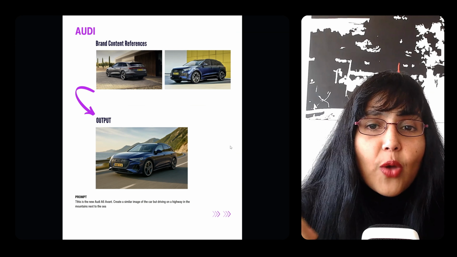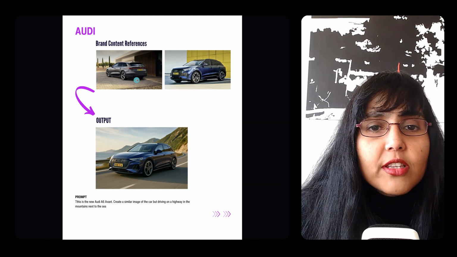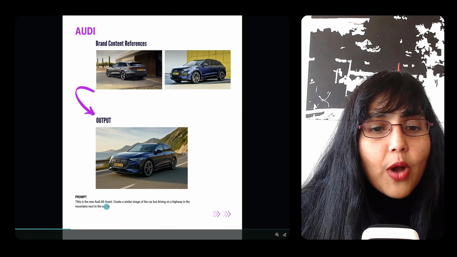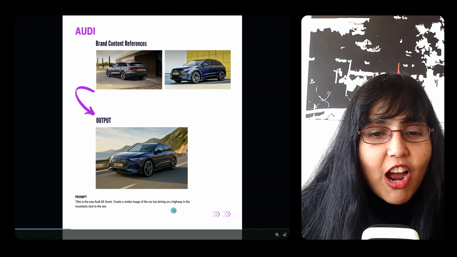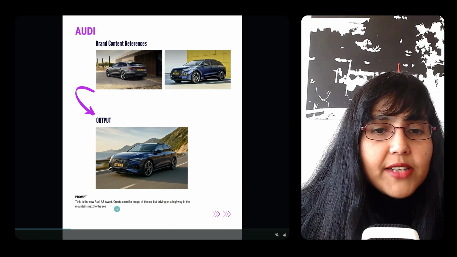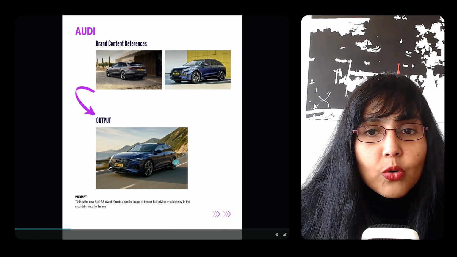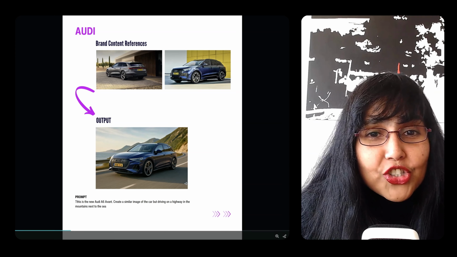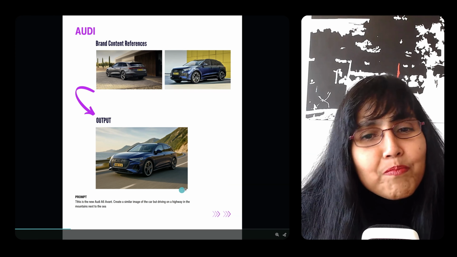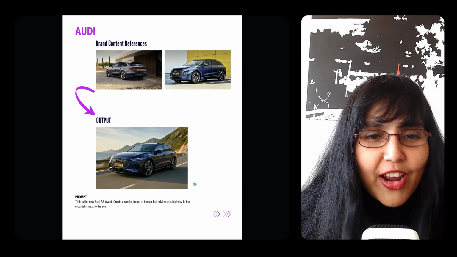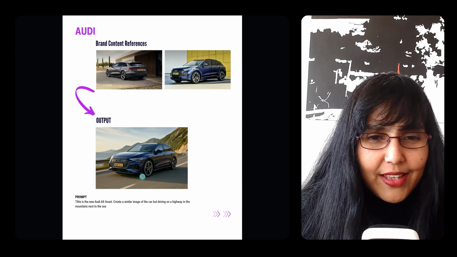Next, I gave it Audi. I went to the Audi website and saw that this is the latest model, the new Audi A6 Avant. I asked it to create a similar image of the car, but driving on a highway in the mountains next to the sea. I am not the car manufacturer, so I cannot tell you if the car is exactly the reference that I gave it, but it looks pretty similar, right? An Audi or A6 expert could tell you this is not the car.